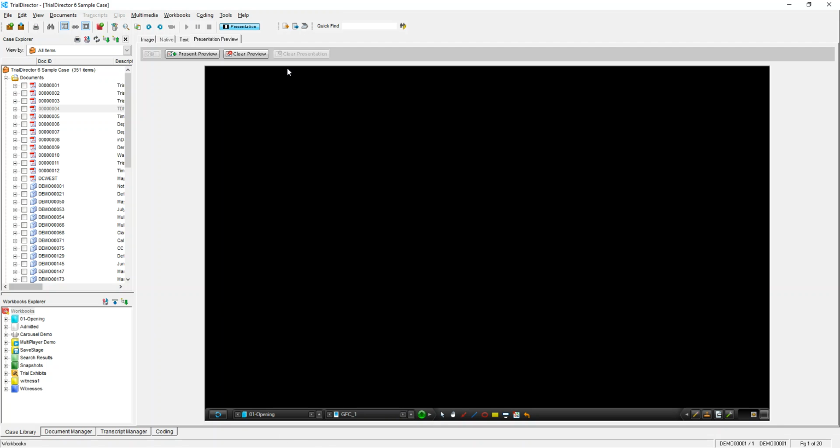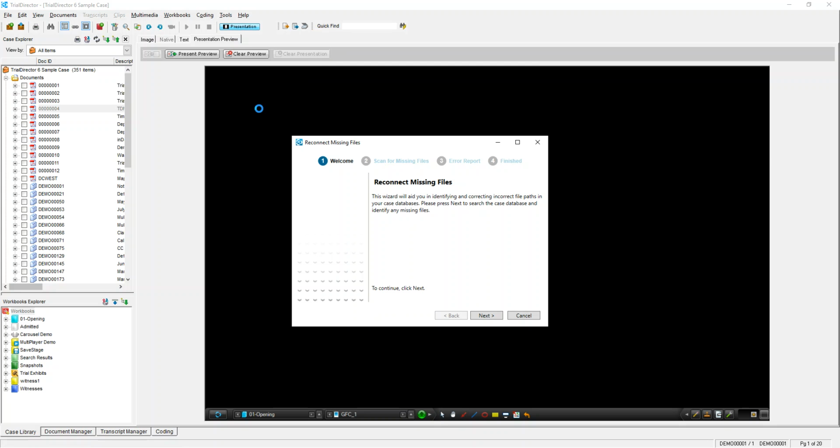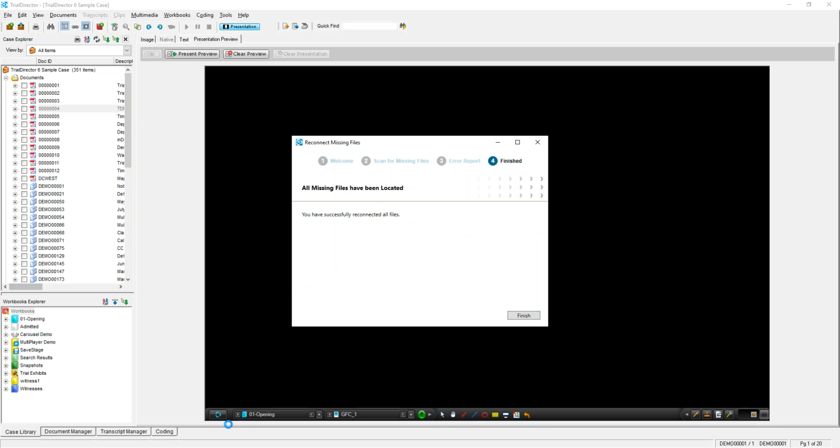Another important toolbar item is reconnect missing files. What this does is it goes through and makes sure that every single exhibit that's in your exhibit database is linked to something. So it looks like everything here is connected, so we're okay. I like to run this anytime I load data. I like to run it every morning when I go to trial, if time is permitting.